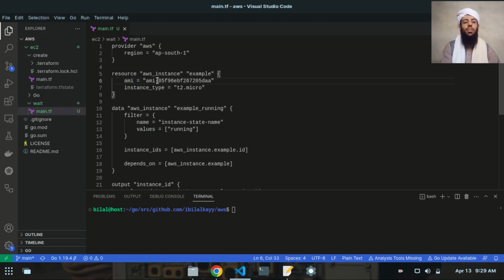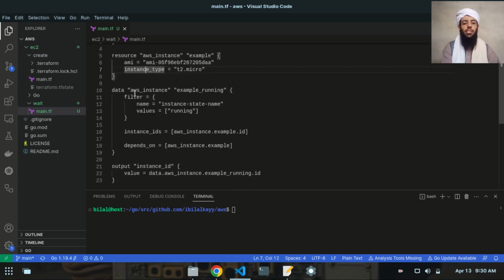This is the AMI image ID, this is the instance type, and after that this is the data. Basically from this example block the EC2 AWS instance will be created, and after that it will filter out the state of the instance, that is, the current state, whether the instance is running, stopped or terminated. I will only filter out the running instances. All the instances that are running or that have recently been created and are now running will be fetched and filtered out.